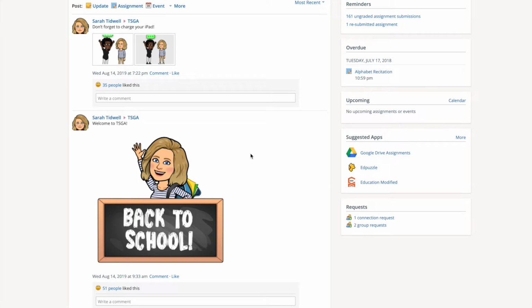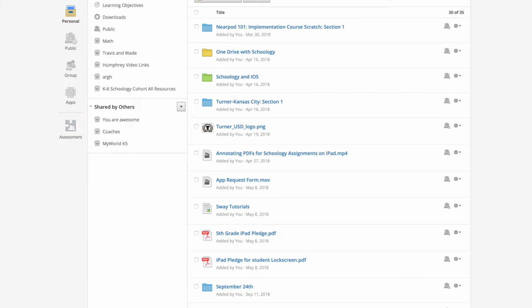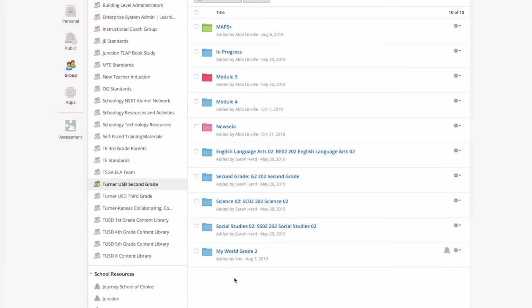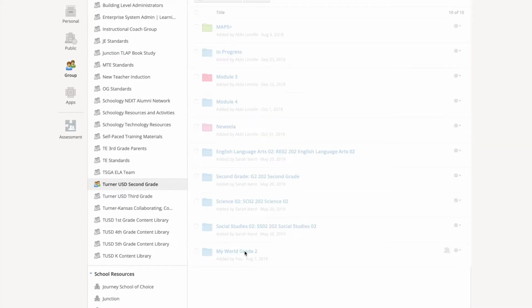All right, right now I'm going to show you how to access your My World Social Studies resources through Schoology. The first thing you need to do is log into Schoology and choose Resources at the top. From here, we're going to choose Group Resources. You need to choose your grade level group. I'm going to use second grade. At the bottom, there's a folder called My World Grade 2, and these are all your social studies resources.